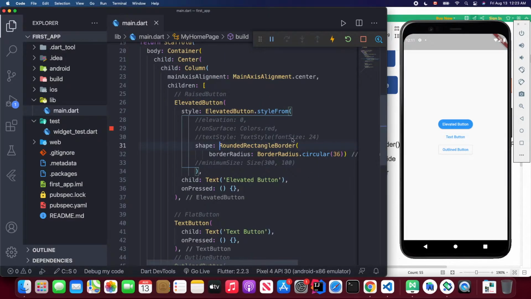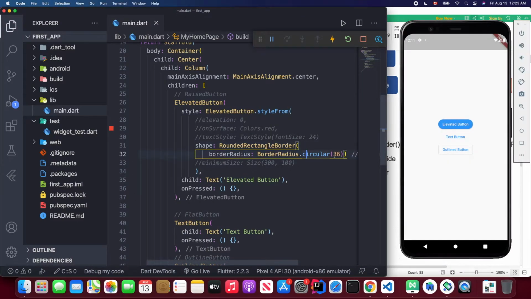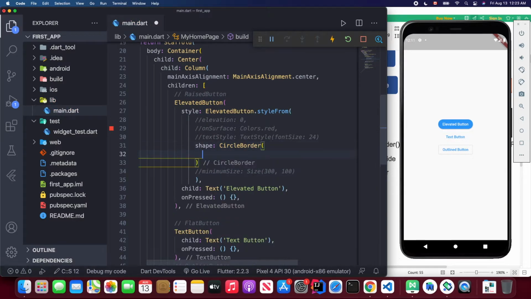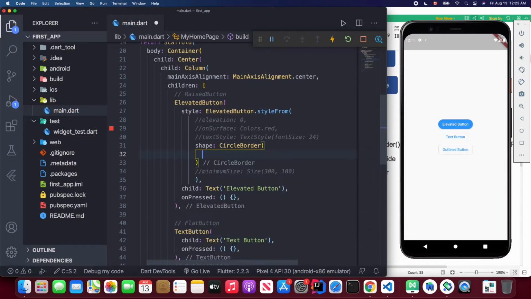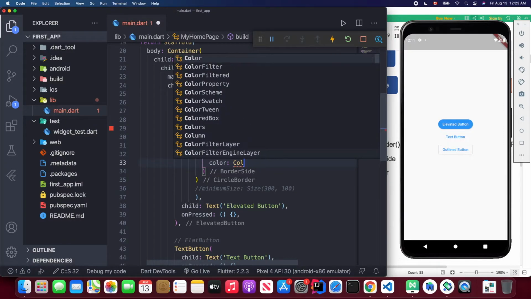We can also make a circular button by changing this rounded rectangle border into a circle border. So let's try. I'm going to change this rounded rectangle border to circle border. Inside this circle border, we can specify its border side, like a color or width. Then we use BorderSide, and inside this BorderSide, we can specify its color, and maybe I use the red one.